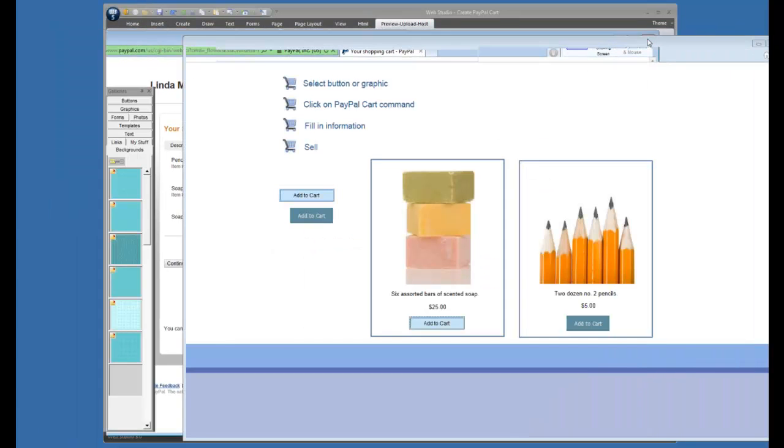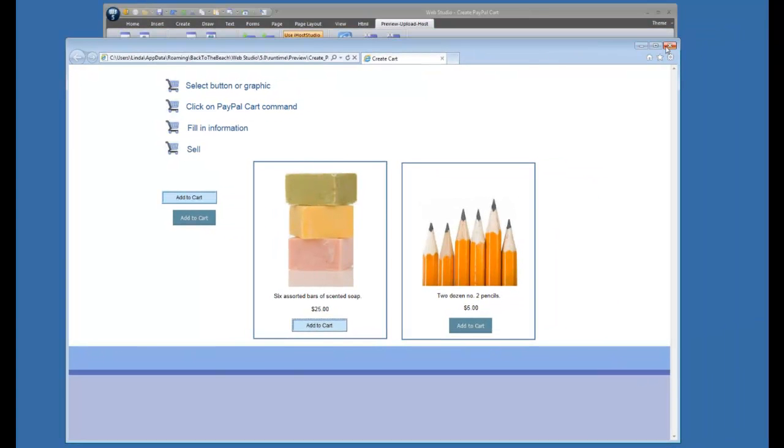I'm going to close that, and that's all there is to creating a PayPal shopping cart.